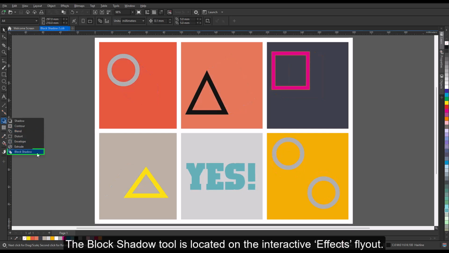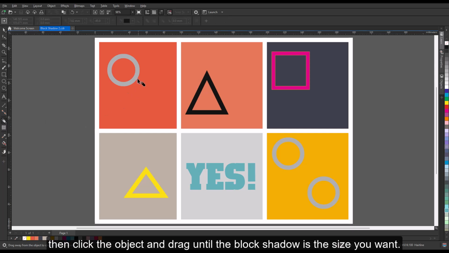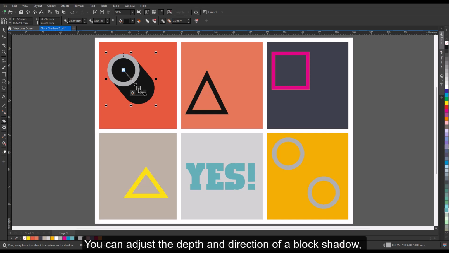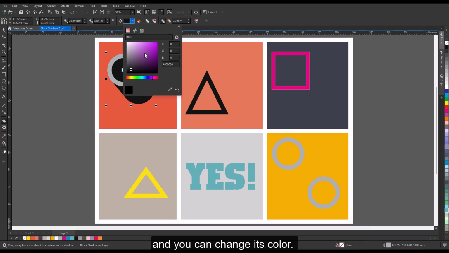The Block Shadow tool is located on the Interactive Effects flyout. To add a block shadow, in the toolbox, click the Block Shadow tool, then click the object and drag until the block shadow is the size you want. You can adjust the depth and direction of a block shadow, and you can change its color.